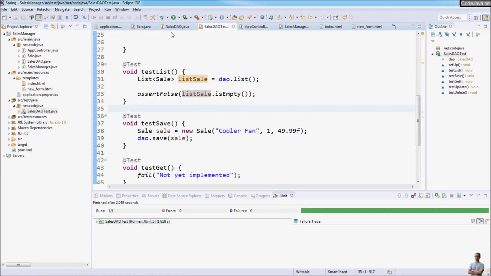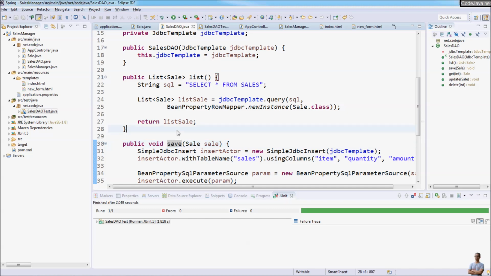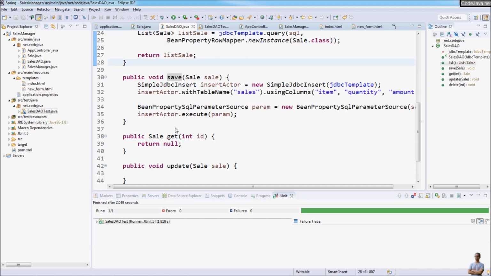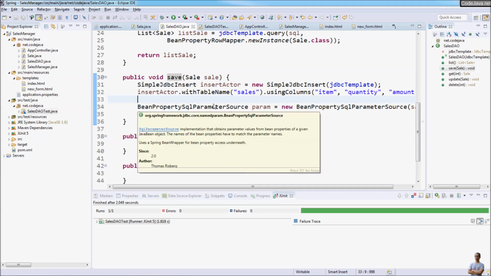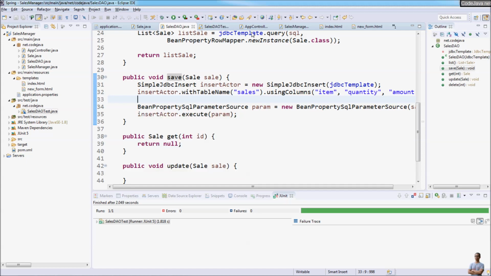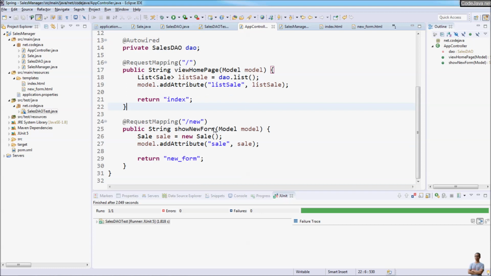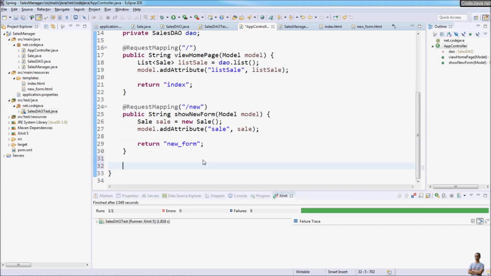So we have implemented the method to save a new cell object as a row in the database, and now let's integrate this method into the controller layer here. In the controller layer, we need to code a new handler method.